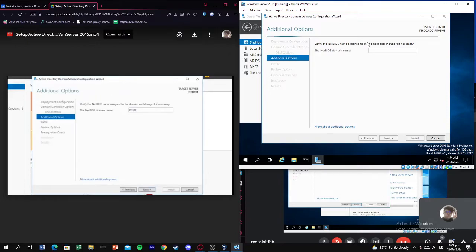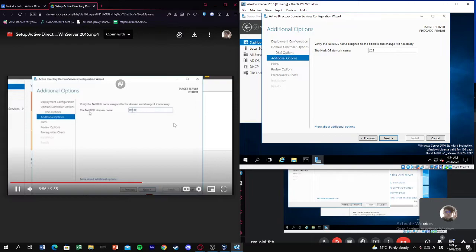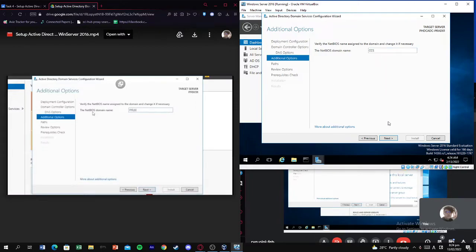The NetBIOS name is populated for us as the IT domain. The NetBIOS name is an abbreviated version of the fully qualified domain name, or FQDN, which is itfree.com. I'm going to leave this at the default of itfree and click Continue.